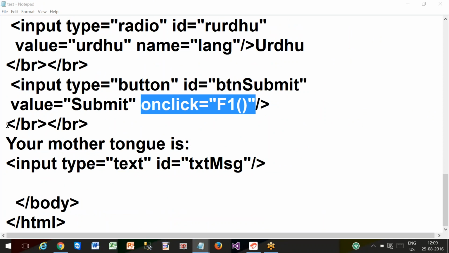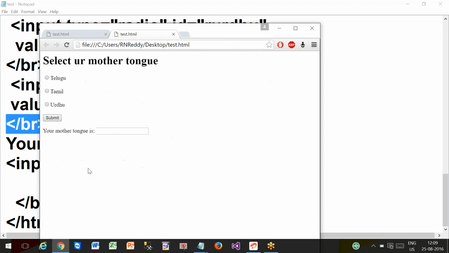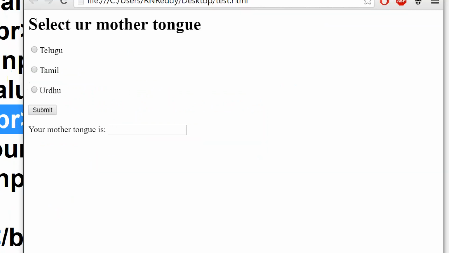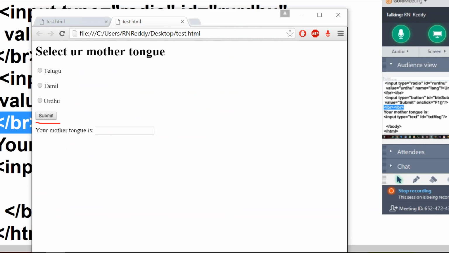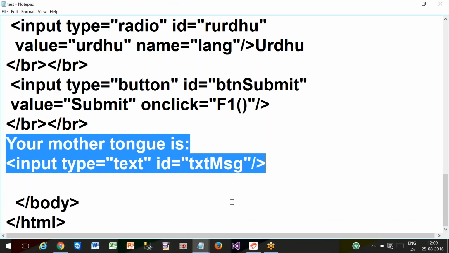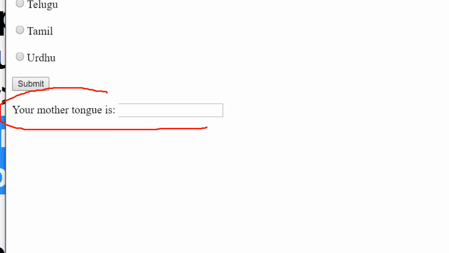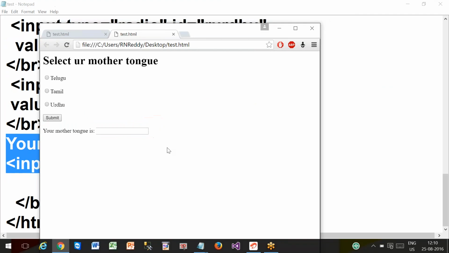Wait, don't make keyboard noise. One break, two breaks. Next, this code will create a text box. You can observe the text box. Up to here it is a static page.